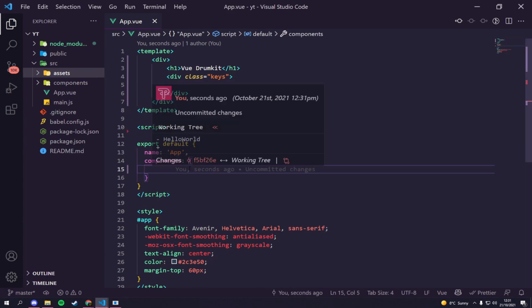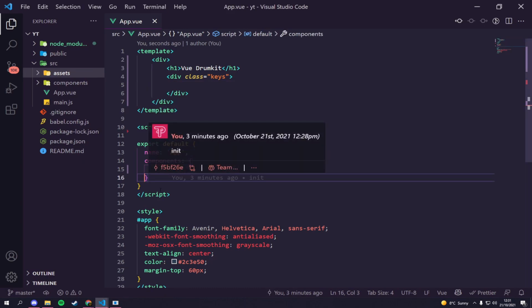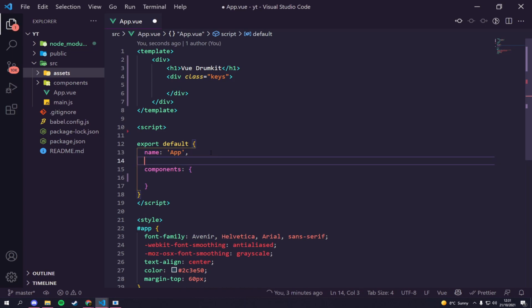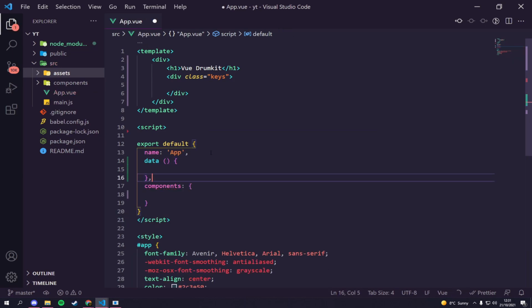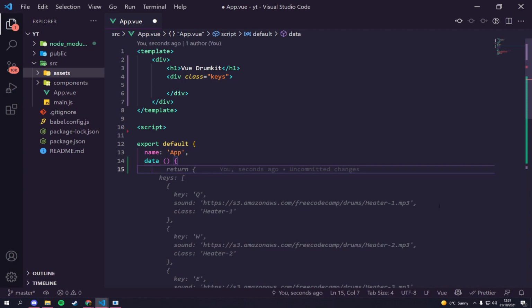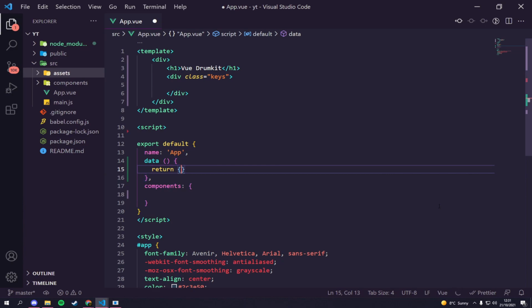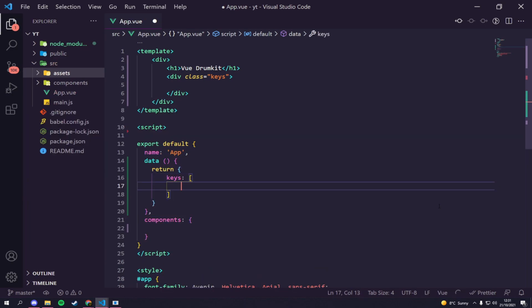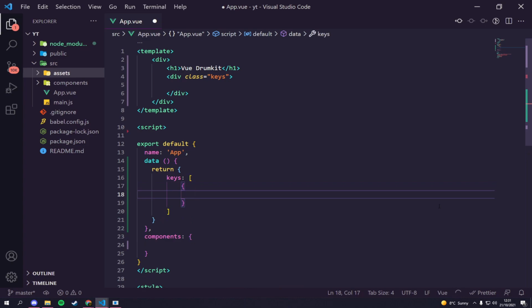And now inside of here, we need some data. So we need to actually bind those sounds somewhere so we can actually use them. So we're just going to use an inline data method here. But if you are using Vuex, feel free to use the store to put these and require these assets. So what we're going to do is create return, and then keys, and the keys is going to be an array of objects, and inside each one we're going to have a name.